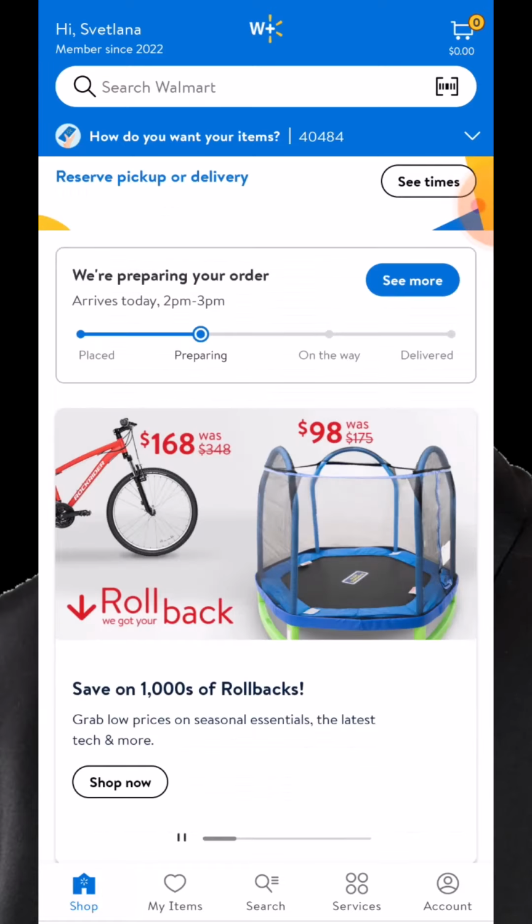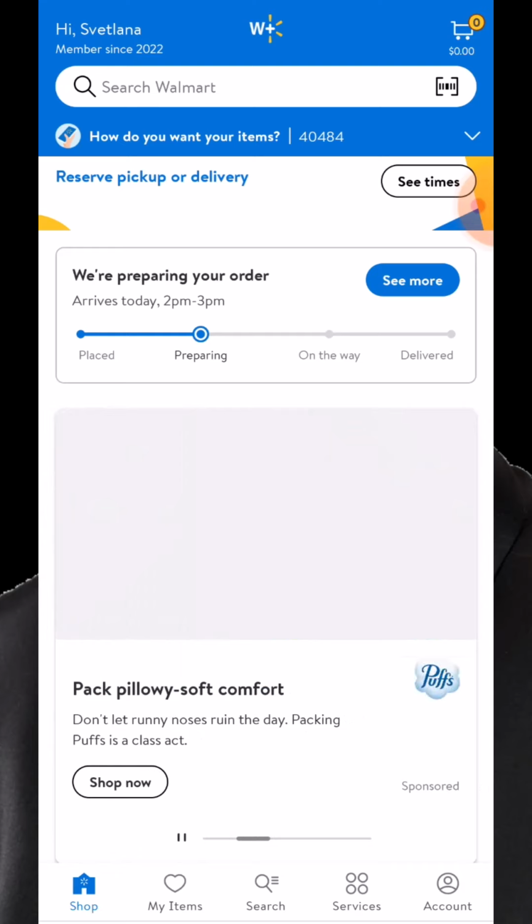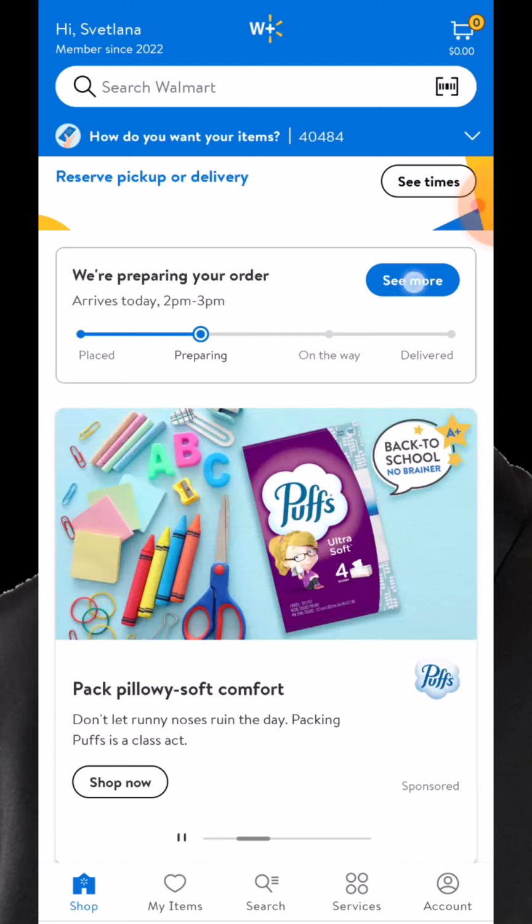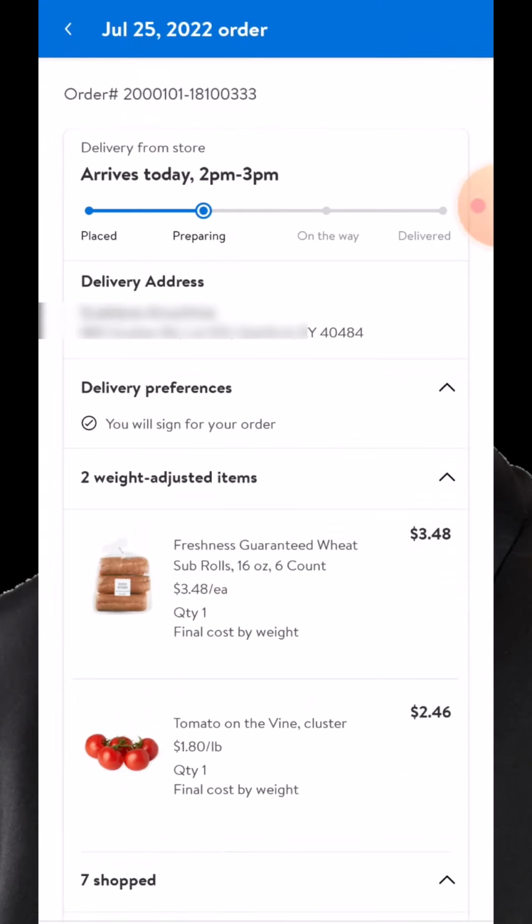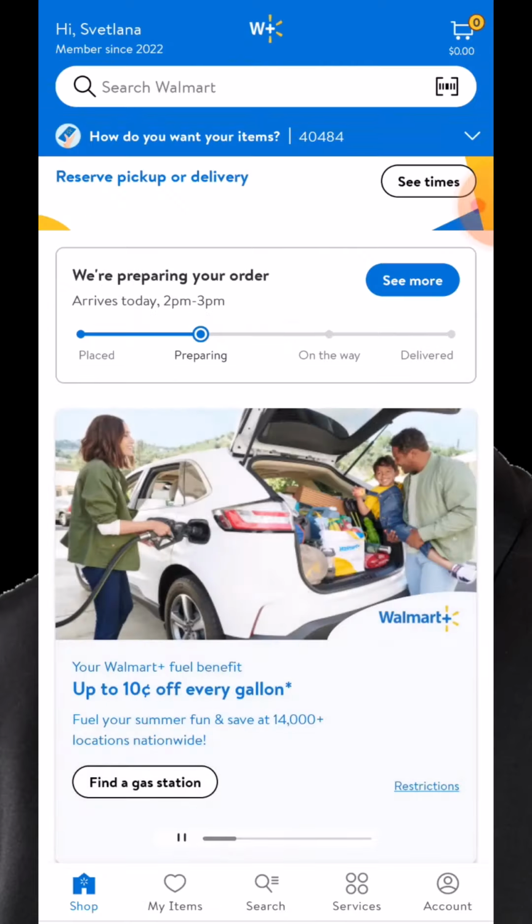It's still under preparing status, scheduled between 2 and 3. If I click on more, nothing might change other than what you guys see on the screen and the order information. So let's see what happens in 15 minutes.